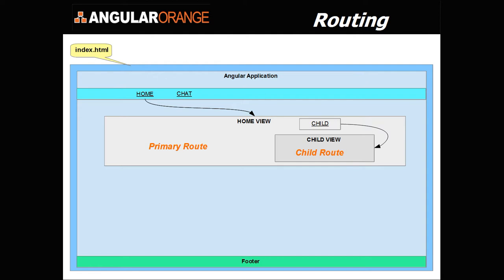Then we have the concept of a child route, which means in my home template I have another router link, and I define another router outlet, and when I click on that child router link, it shows a child view inside the child router outlet.